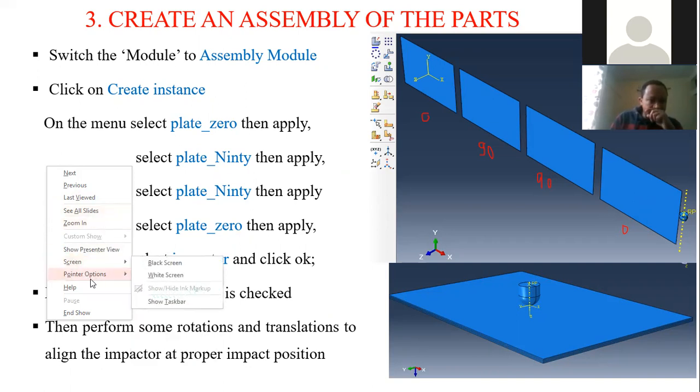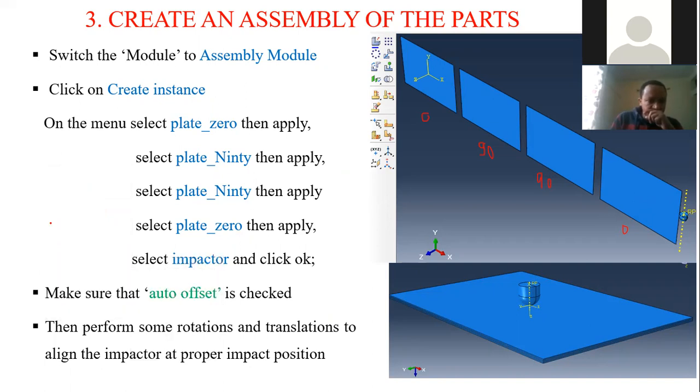Let me write it. 0, 90, 90, finally 0. That means 0, 90 symmetric means this one. So let me do this.